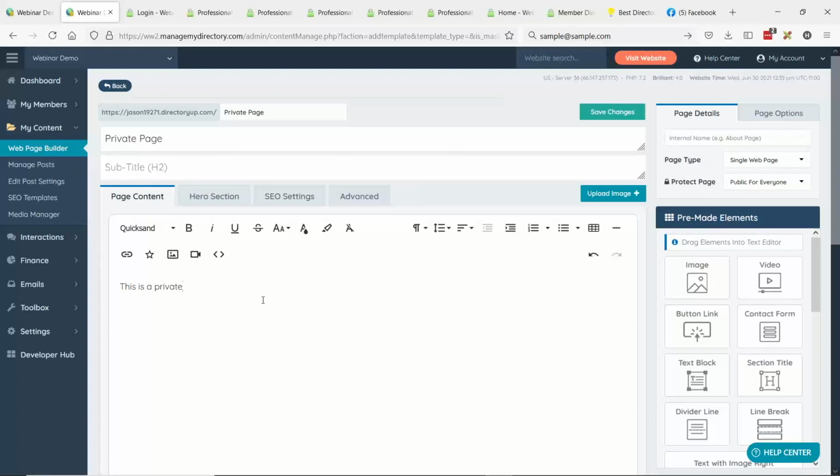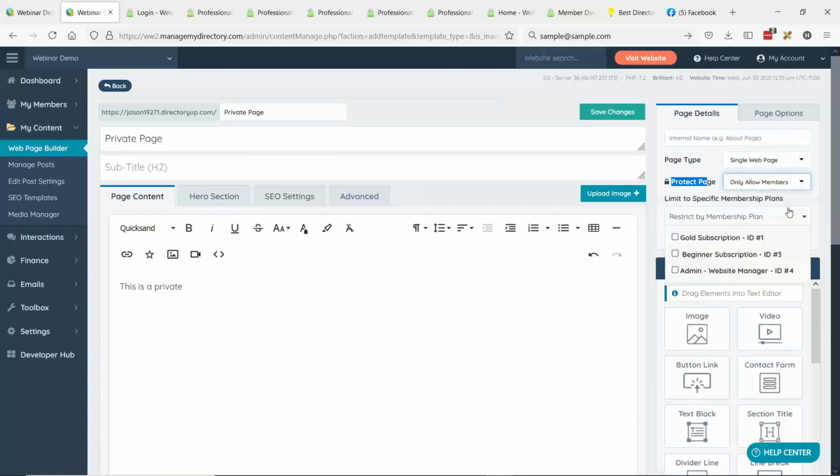Maybe on these web pages, you're including PDF downloads, ebooks, you're just displaying information, infographics, things like that. Maybe it's a portal page that includes links to other members-only pages of your site as well. But what you can do here is you can protect the page. By default, pages are public for everyone, but in this case, you can only allow members. There is also an option to only allow people who have purchased the digital product. We'll cover that in another video, but in this example, only allow members.